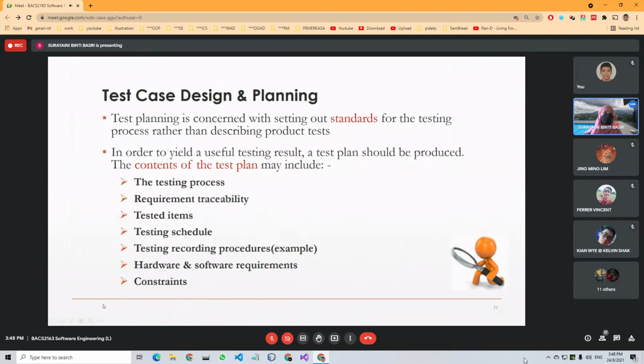Okay, so it is saying that it is setting out the standard for the testing process. So in here, like I said just now, you may mention that the testing for this system will use black box testing for the release testing. So you mention what technique you will use, all of your strategy, or your approach in order to do the testing. So in order to yield a useful testing result, a testing plan should be produced.